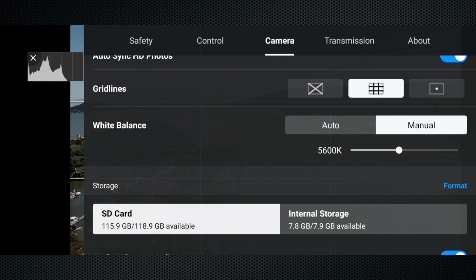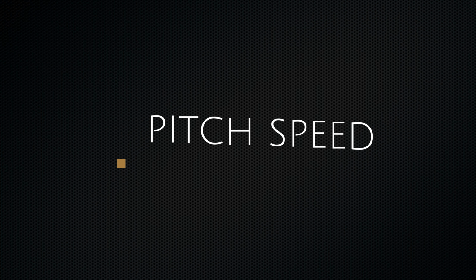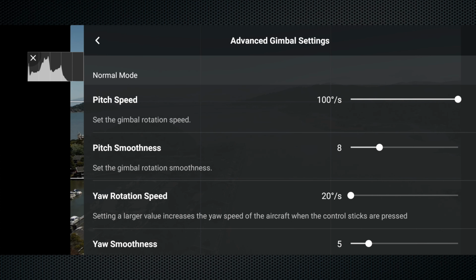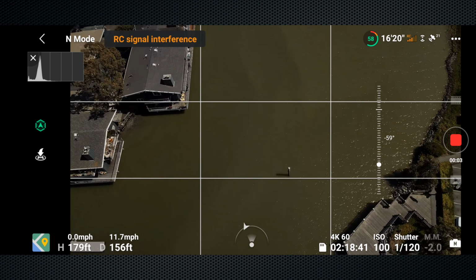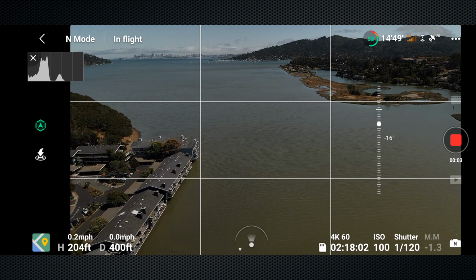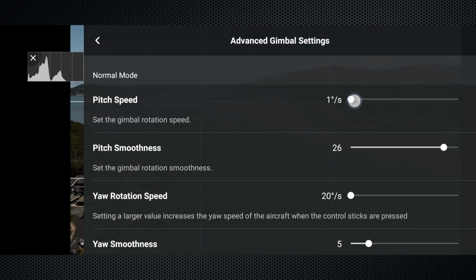Okay, next let's head over to the advanced setting and take a look at pitch speed and pitch smoothness. Now the pitch speed controls how quickly the gimbal moves up and down when you turn the little wheel on the back of your controller here. Let me show you an example real quick. So this is a super fast setting, which I don't recommend for normal usage, and this is the super slow setting, which is much better for creating smooth cinematic footage. So 1 is obviously the lowest one, and in my opinion a tad bit too slow, while 4 is already too fast. So in my opinion 2 or 3 may just be the setting that you want.